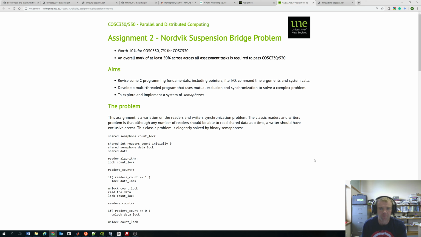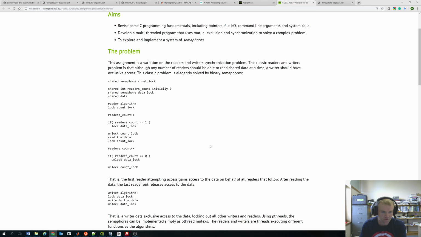For this assignment you're going to be writing a multi-threaded C program that implements a simple system of semaphores to ensure we have synchronized mutual exclusion to a shared resource. To start off, we're going to talk about the problem, and essentially this particular assignment is a variation of the readers and writers synchronization problem.